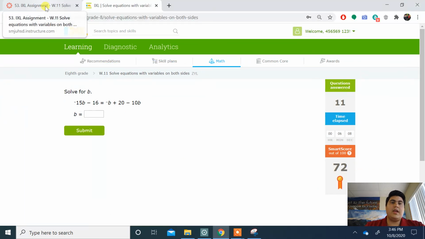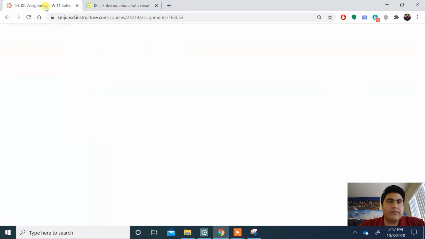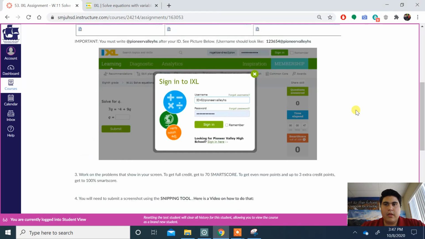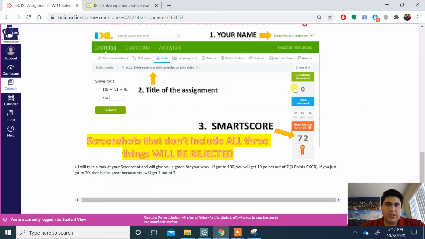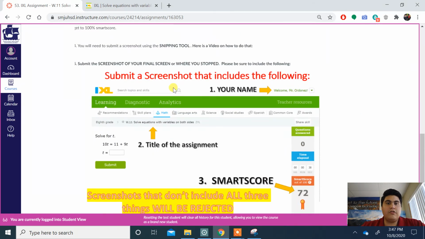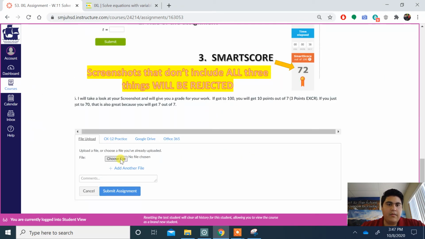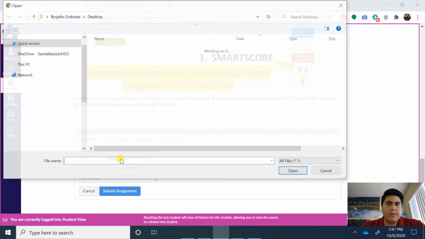Now we're actually going to have to be looking for that picture. So let's go back to our assignment here. So the instructions, as you can see, ask you to submit a screenshot. So we're going to click here where it says Submit Assignment. And we're going to be looking for that picture. Choose File.